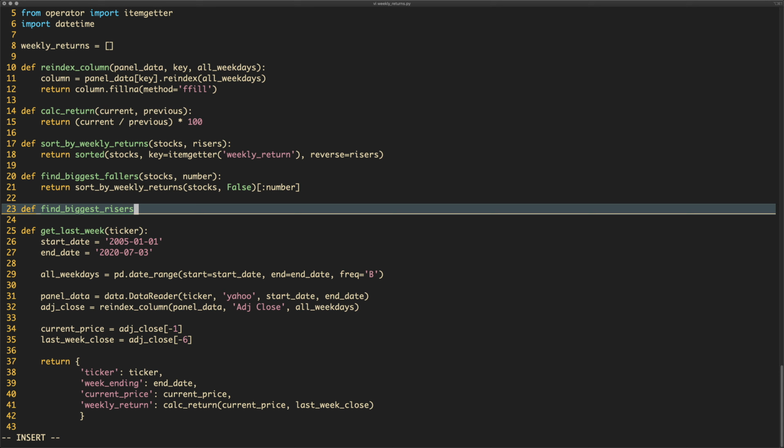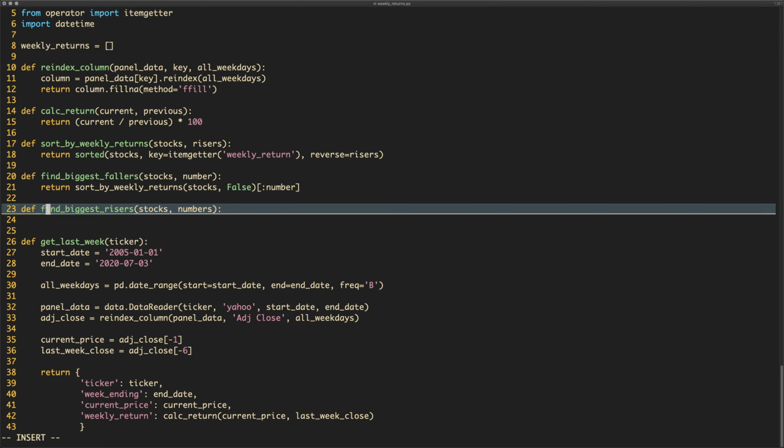Biggest risers is going to be exactly the same, except... oh bloody hell, I deleted the wrong thing, oh my god.